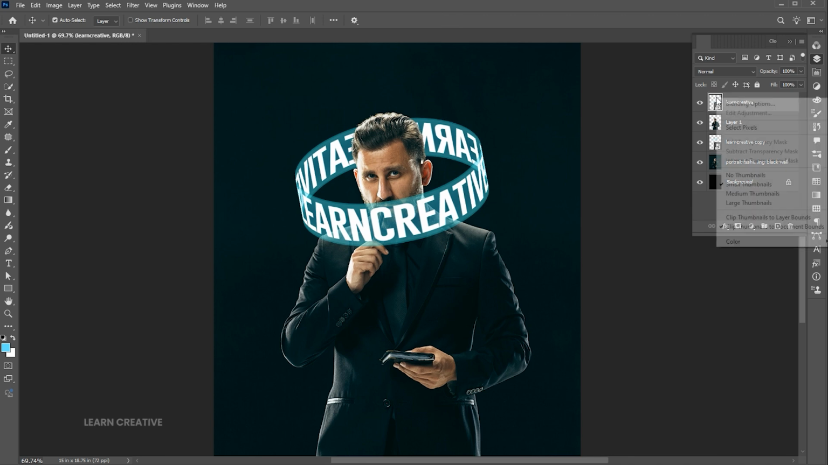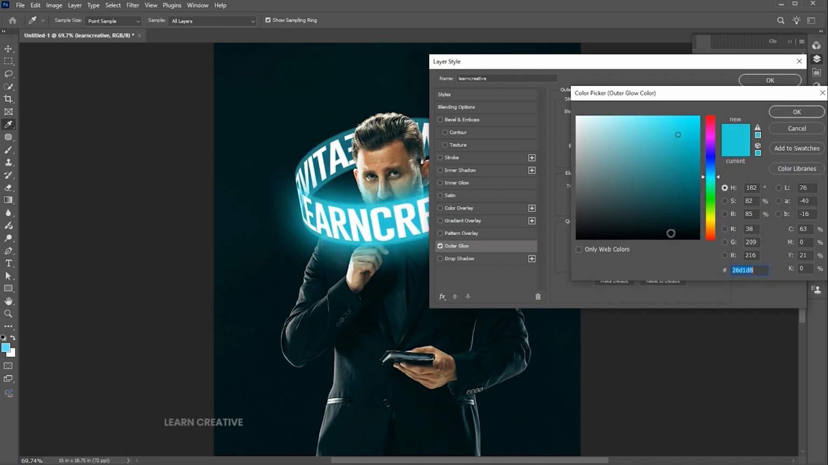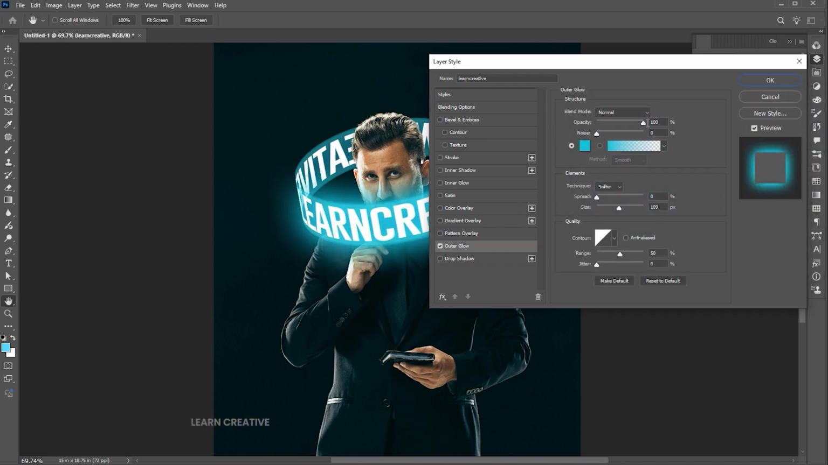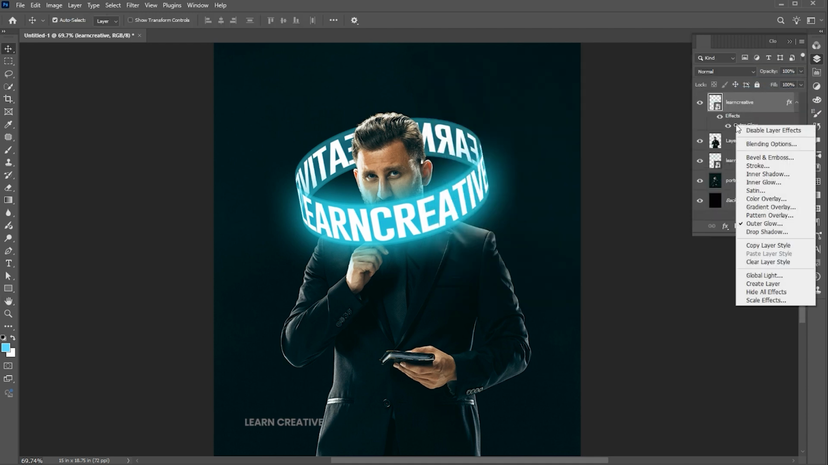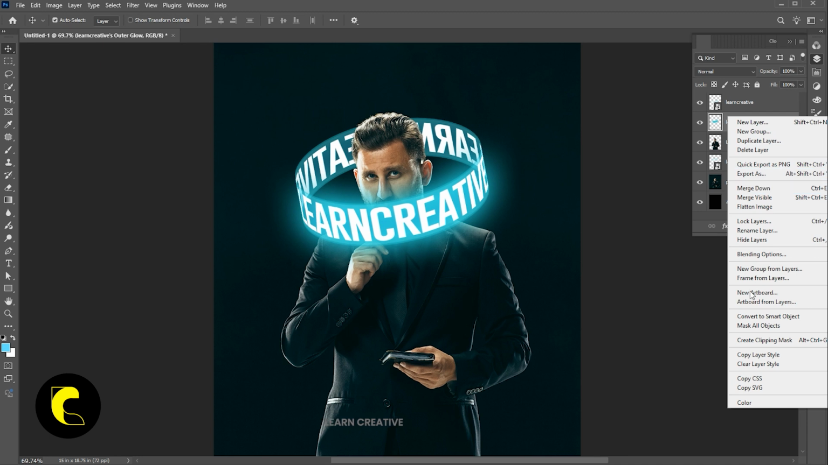Select the top layer, right-click on it, and open the blending options. Apply the outer glow to it. Use these settings for outer glow. Right-click on the layer and choose Create Layer. Right-click on the glow layer and choose Create Clipping Mask.